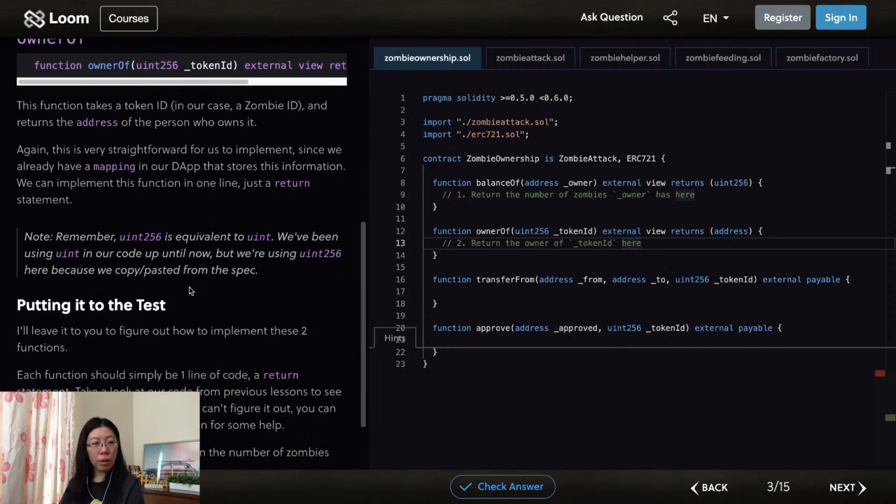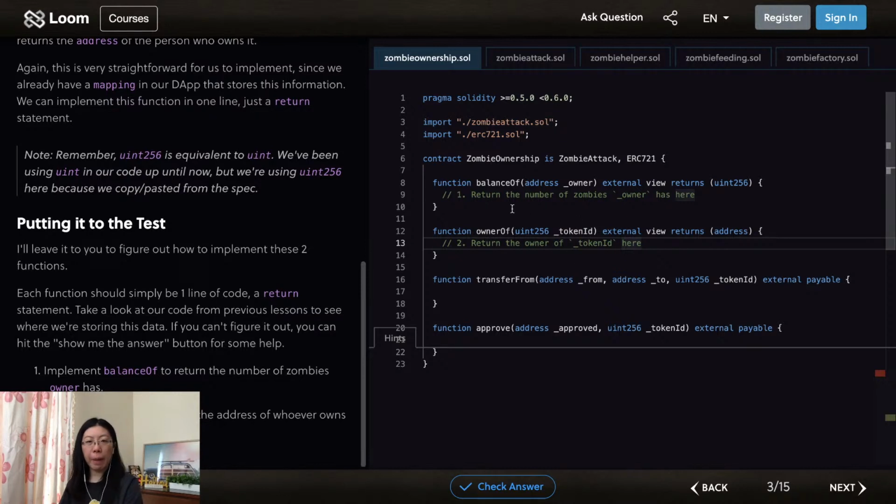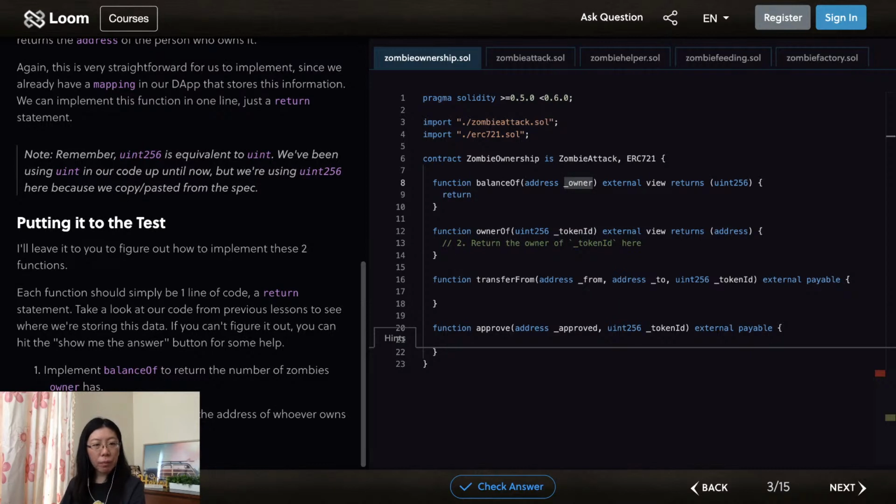So we're going to implement this. They want us to return, right? Keep in mind, we're implementing zombie as ERC 721. So we already have a data model that is described in this contract. We don't have to describe the data model over here, we just simply use it. So we need to return the balance of this owner. We just want to return how many zombies this owner owns.